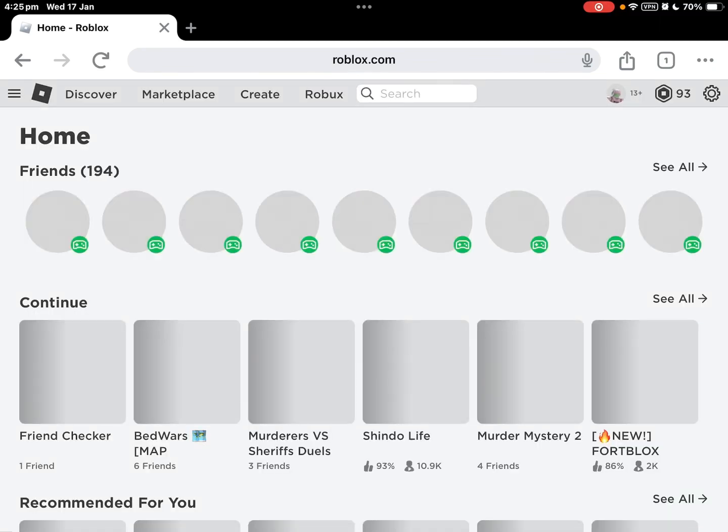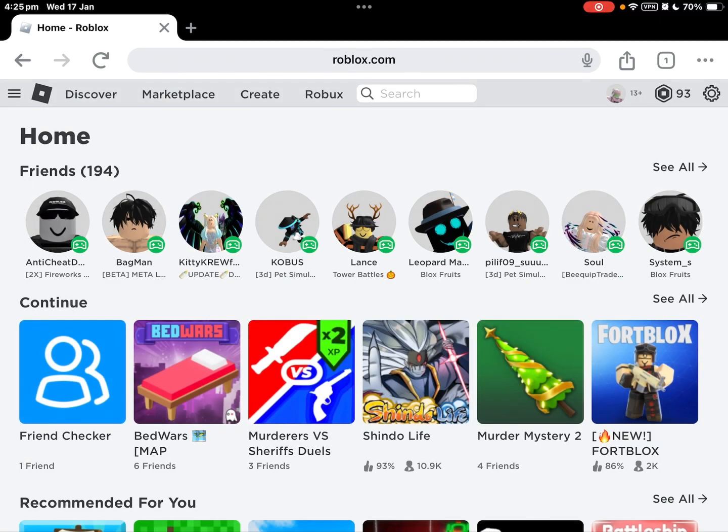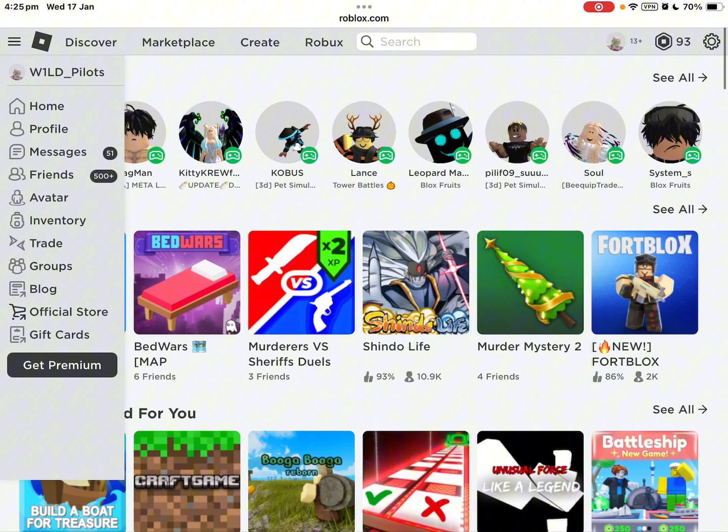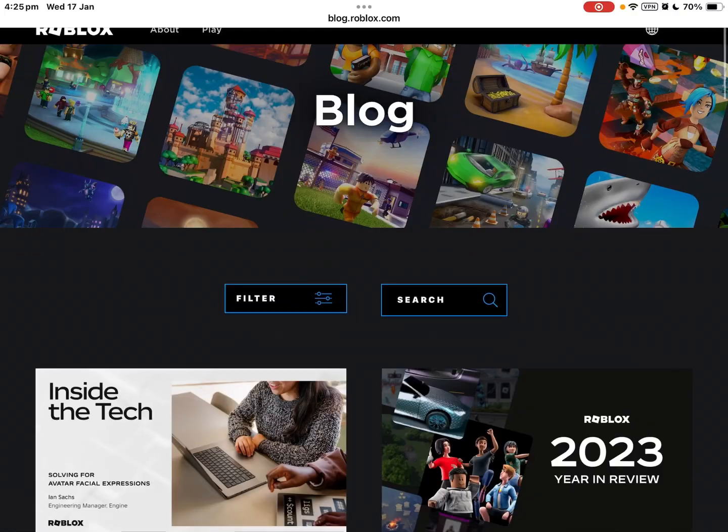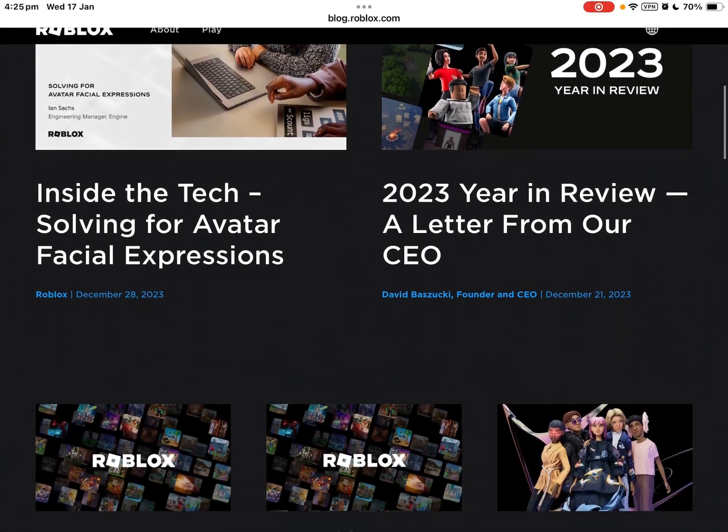Once roblox.com opens, it's taking a while to load for me, but once it opens, click on the 3 bars at the top left corner of your screen. As you can see, this shows you all of these options, but if you go down and you go to blog, and then now you can see all of the Roblox events.